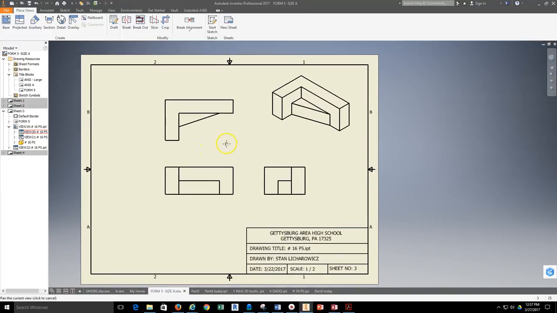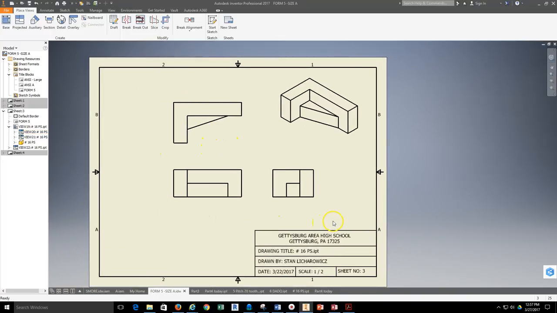For this particular assignment, you need to make sure that the views are roughly centered on your page and that the spacing in between these views is correct and equal. I'm not going to measure it, but it should be very clear that they are set up equally.